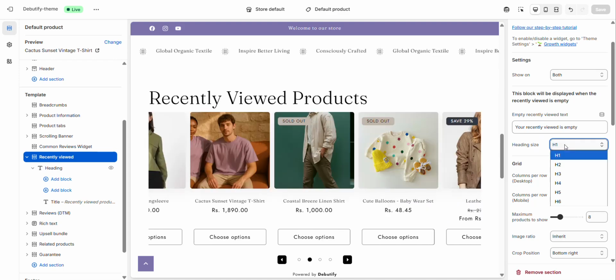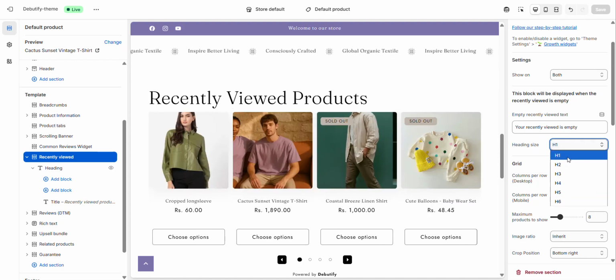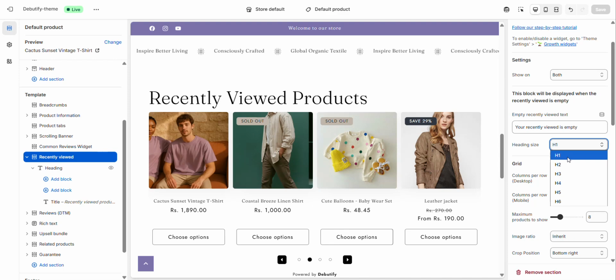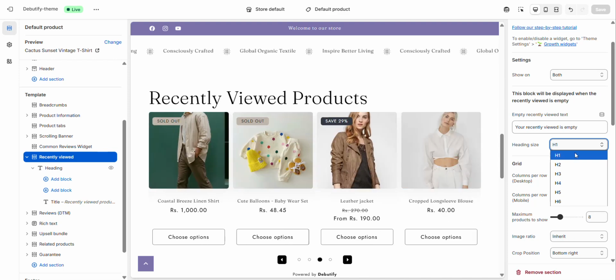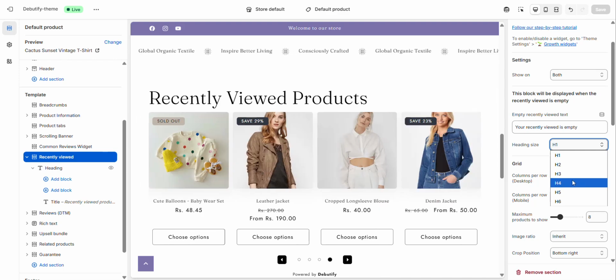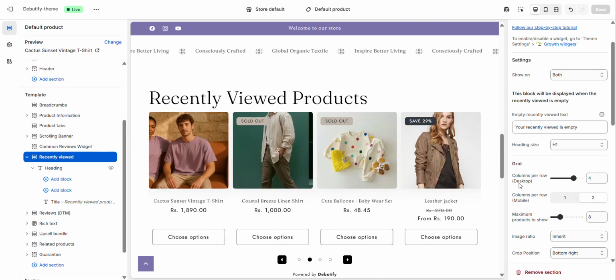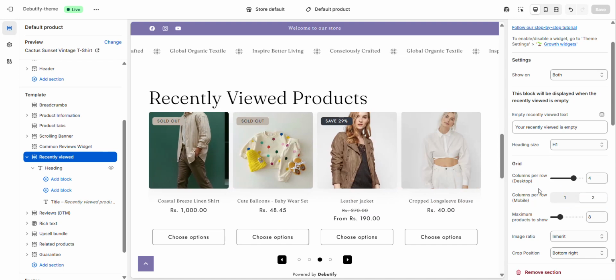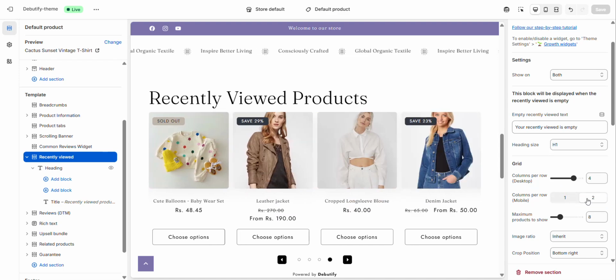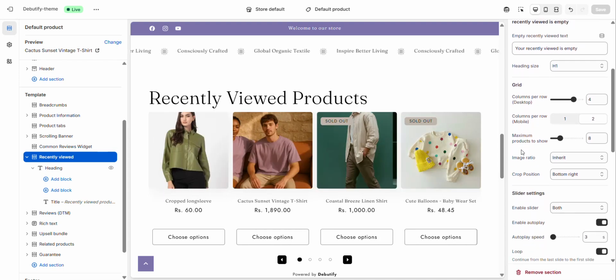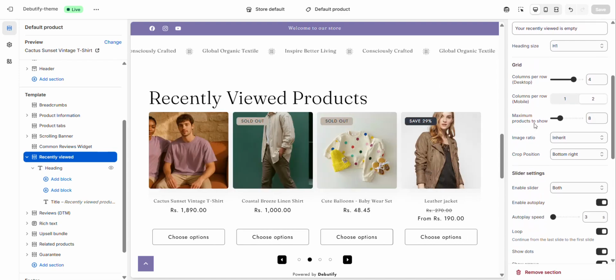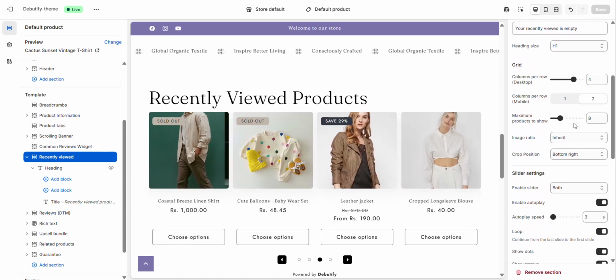Heading size. Adjusts the heading size for your title to control how prominent it appears. You can choose from H1, H2, H3, H4, H5, H6. Columns per row, desktop. Select your preferred grid layout. Columns per row, mobile. Choose how many columns appear on smaller screens. Maximum products to show. Set how many previously viewed items are displayed, up to 12.